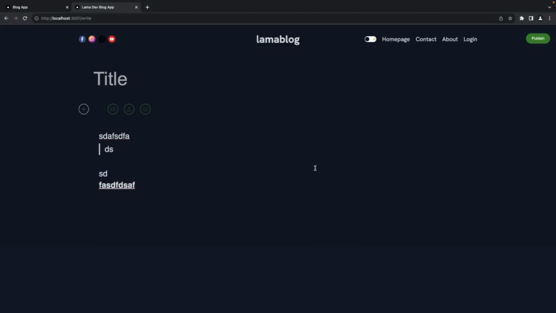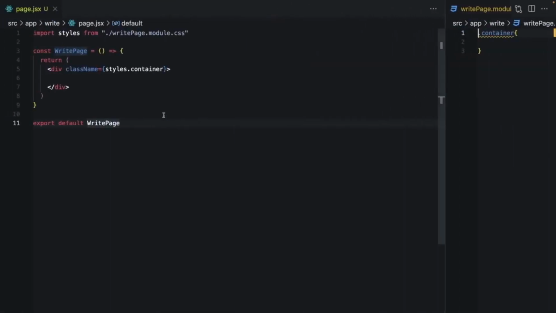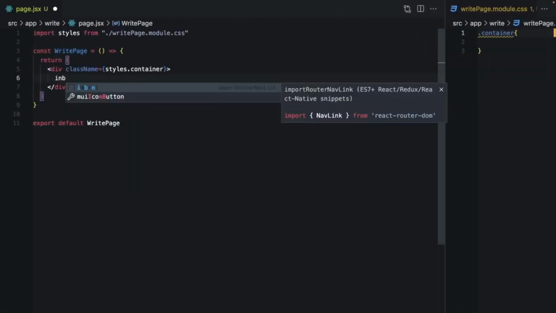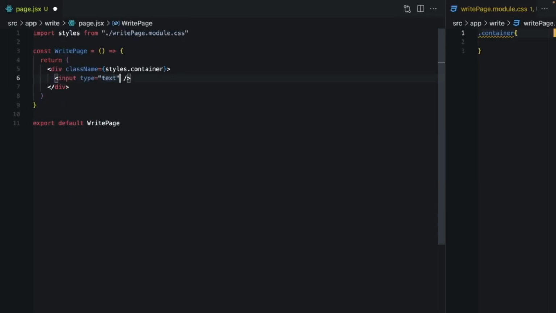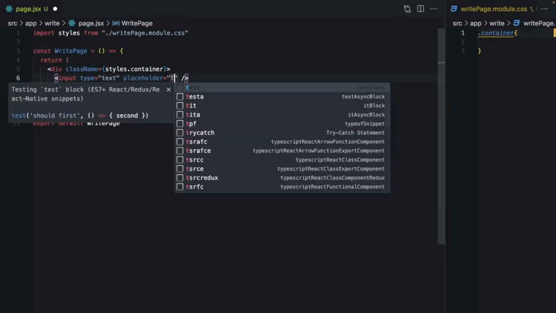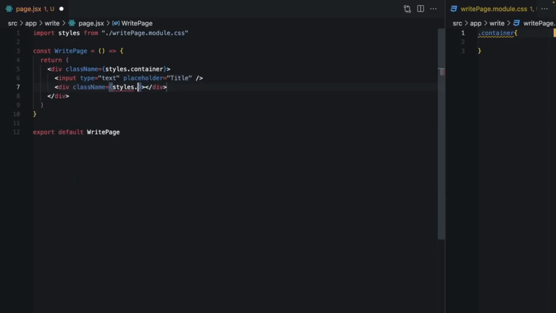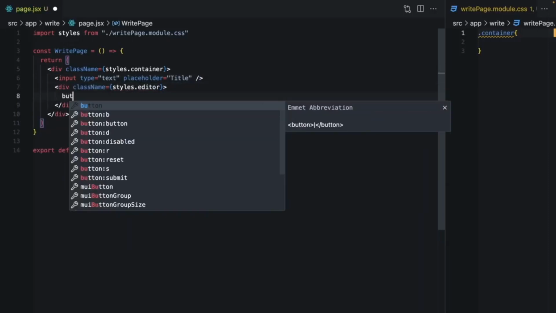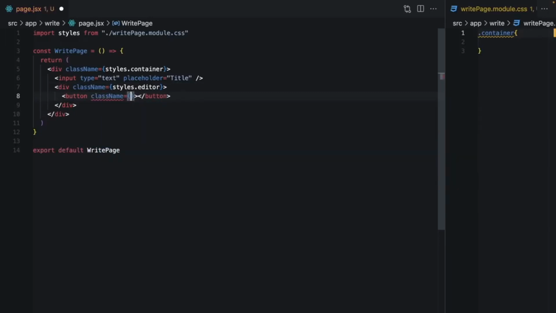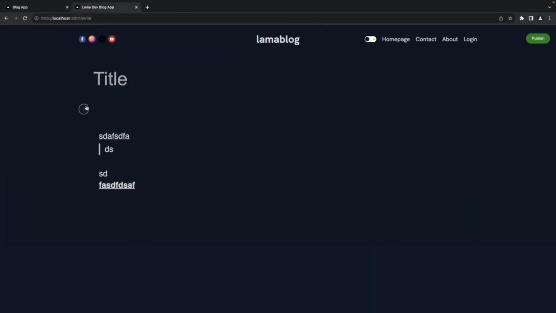So let's create this. Inside my container, I will create my input. After that, we are going to have a container that contains this button and this text editor. Let's do that. I will come here and say input. I will give placeholder and it's going to be title. Let's create our editor. We are going to have a button here. Class name will be button. And inside I'm going to have an image. Basically it's going to be this plus image.